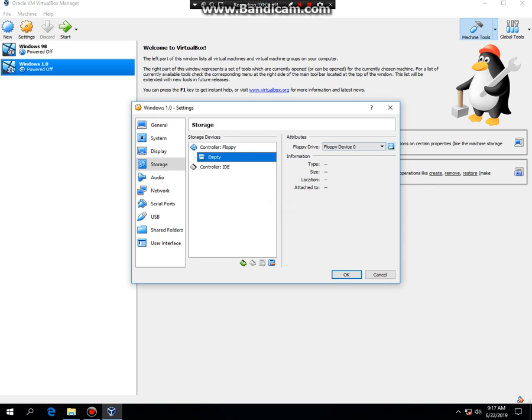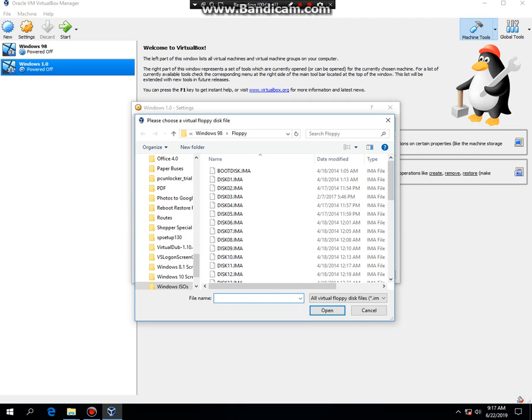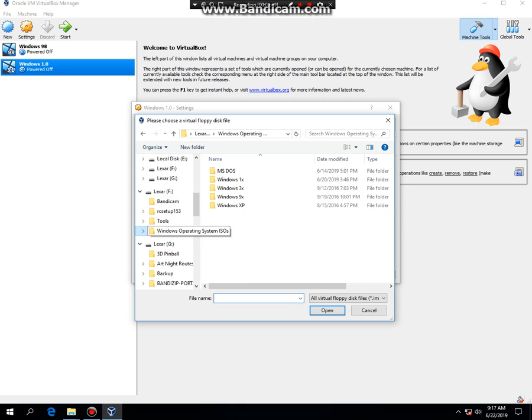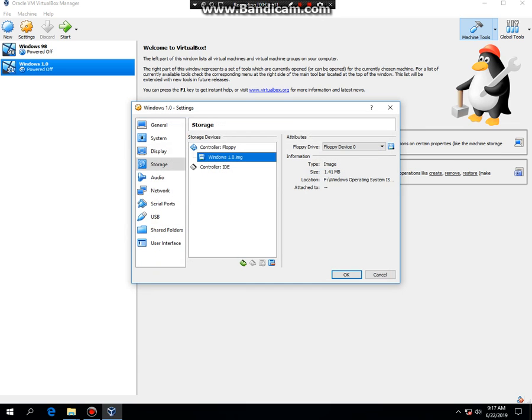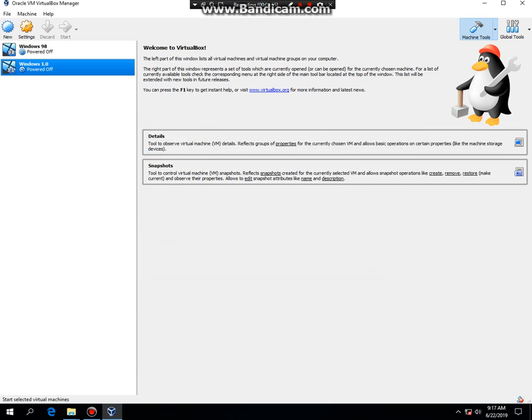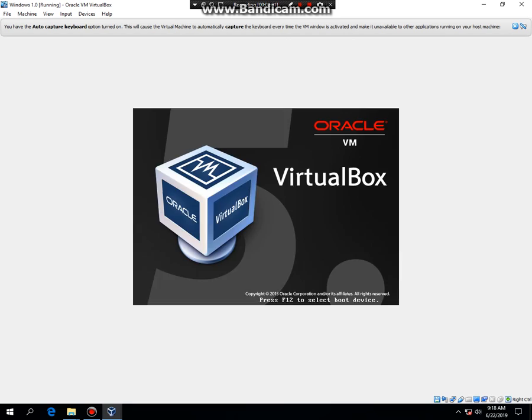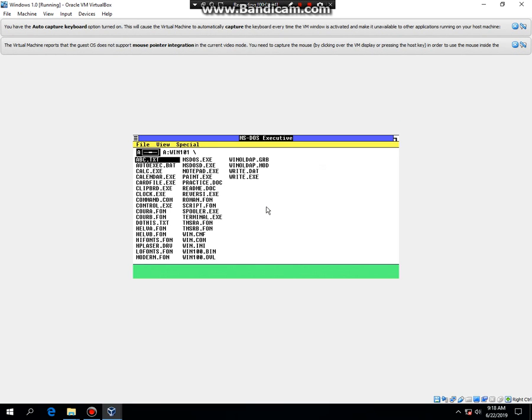You're going to click here, then click on this area right here, then click choose virtual floppy disk file, and mine is located in the F drive right here. Then click on OK, and then click start. And just like that, you have successfully used Windows 1.0 in VirtualBox.